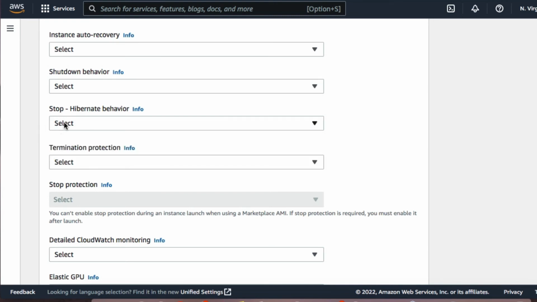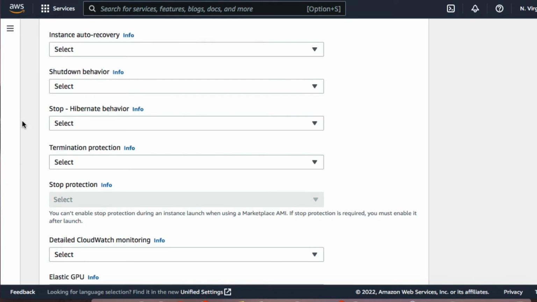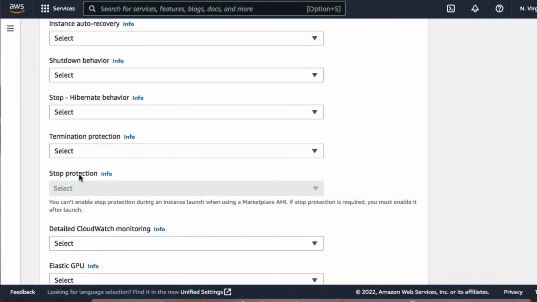I think this option is quite handy if this instance was a Windows based instance. Then you're probably going to want to enable the stop hibernate behavior option, so that Windows doesn't go into hibernate whilst it's running.